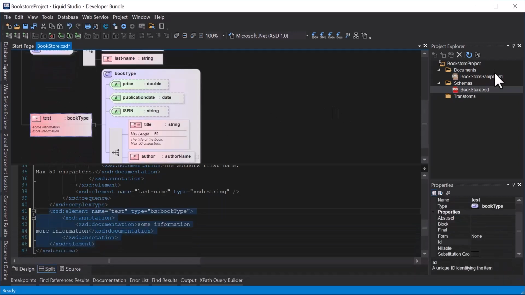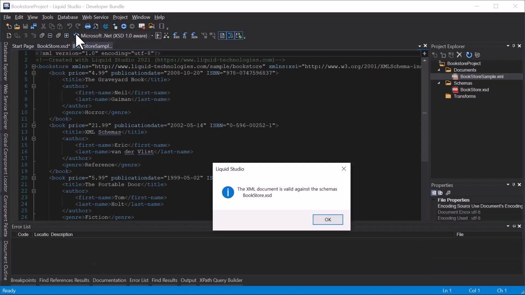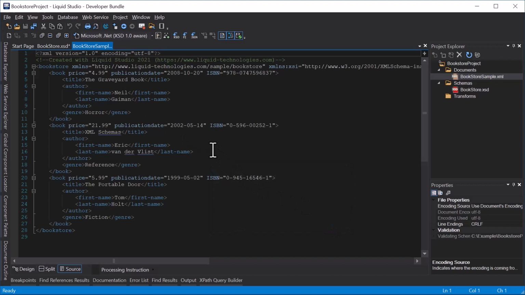Opening an XML document defaults to showing the source view of the XML data. The source view provides IntelliSense linked to the context of a related schema. If I click Validate, we can see the bookstore sample is linked to the bookstore XML schema. This means that IntelliSense will only show valid items depending on the context of the data.